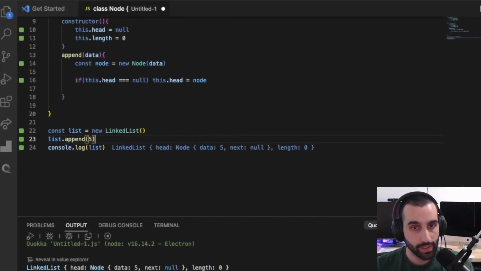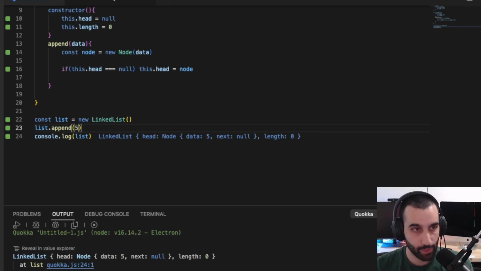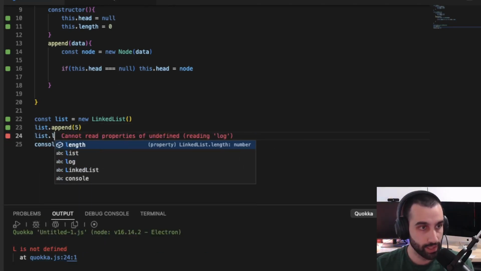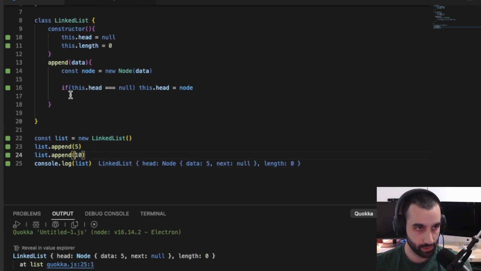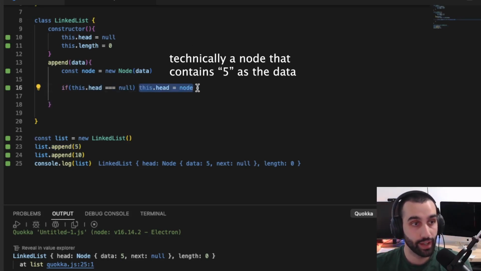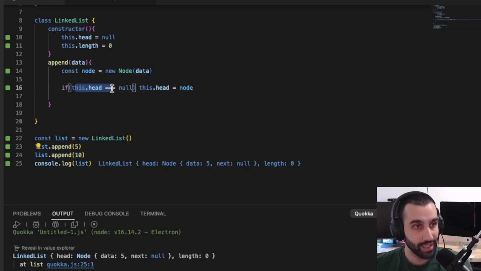Now we need to create some extra functionality here, because if I were to do, for example, list.append and add the number 10, it's not going to work. Because we're checking at first whether the head is equal to null when we're running list.append 5. At that point, yes. So this.head is now equal to 5. When we run it a second time with list.append 10, this.head is not equal to null anymore. This.head is equal to 5. So this statement never runs. So now we need to create an else statement to do something with this data and make sure that we're actually able to append it where it belongs.